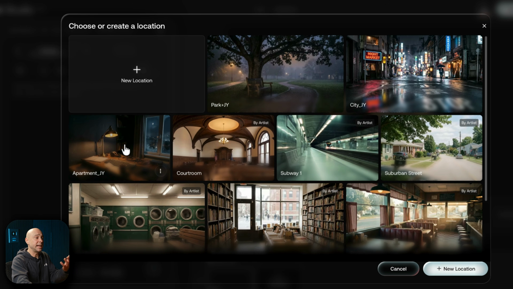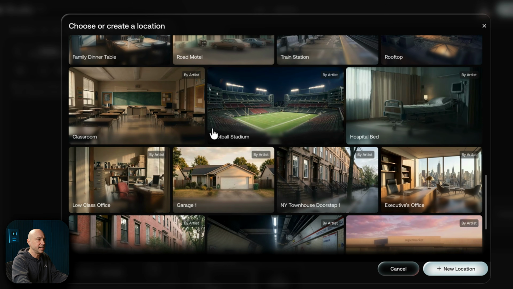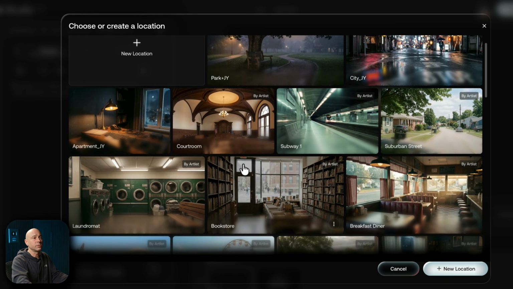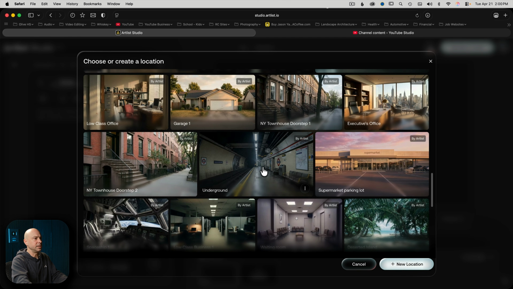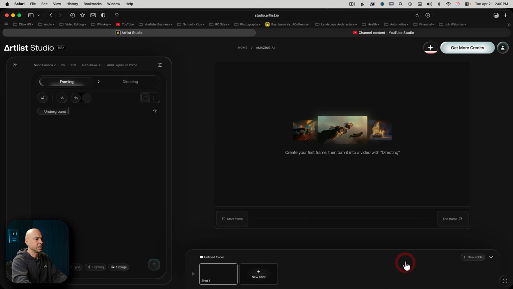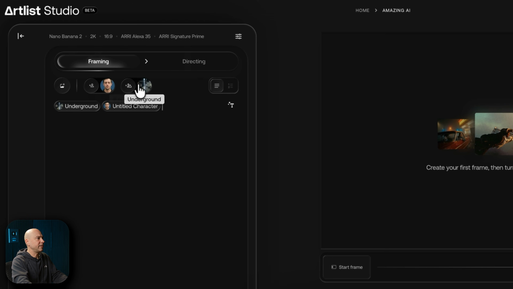Those are the ones that I created for the little short film that you saw, but there's stuff that's already created that you can use, or you can create your own, depends on what you need. So let's pick one of the ones that's already created here. Let's just say the underground, and I'm going to say use in project. So now I have my character up here and I have my location. So anything I type in here is going to use my character and this location to create a scene.